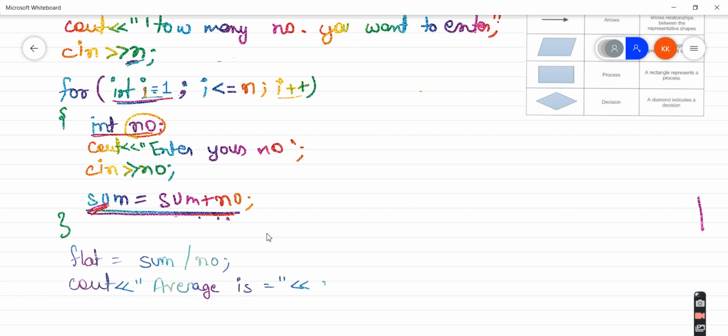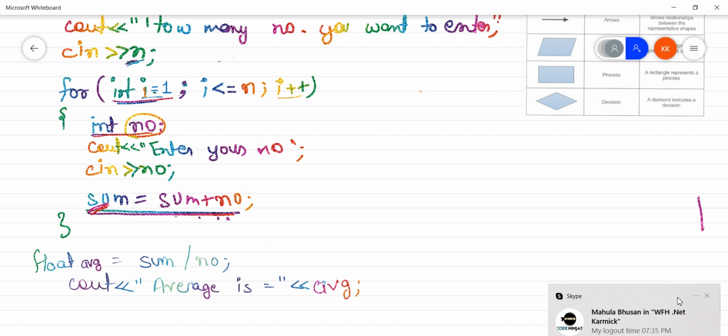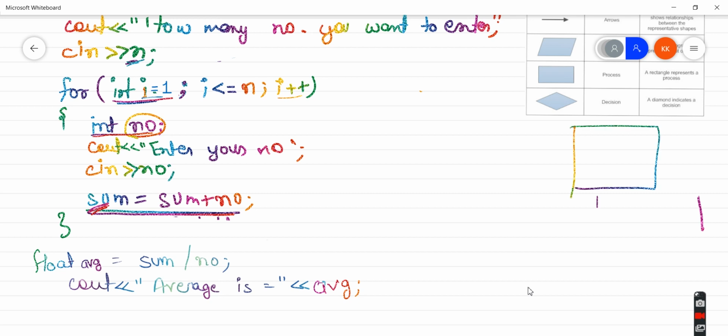We need to have a variable name. Sorry, it's my mistake. Yes, it is a variable. Now let's try to run this program first of all. This is my memory, and this is my output window.